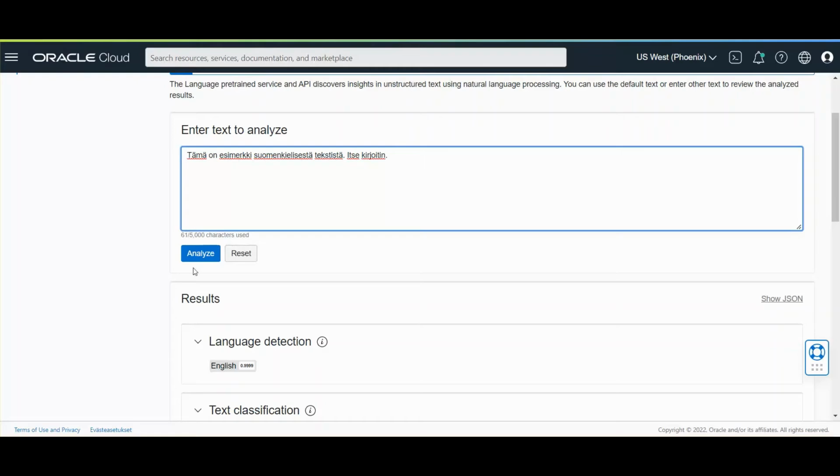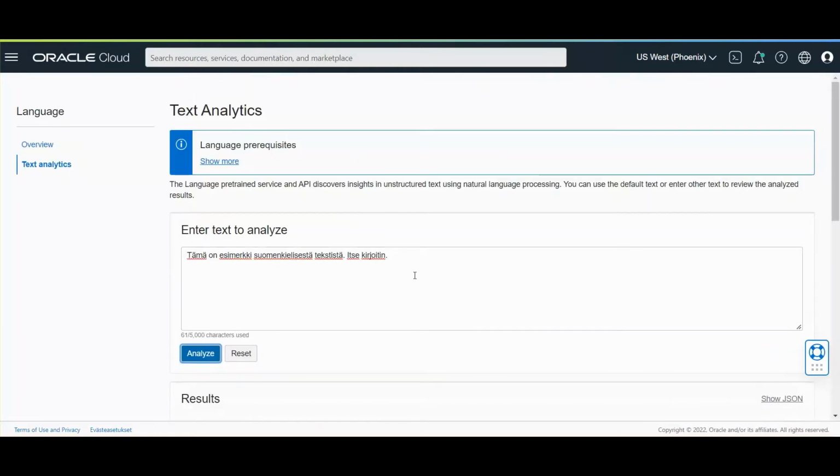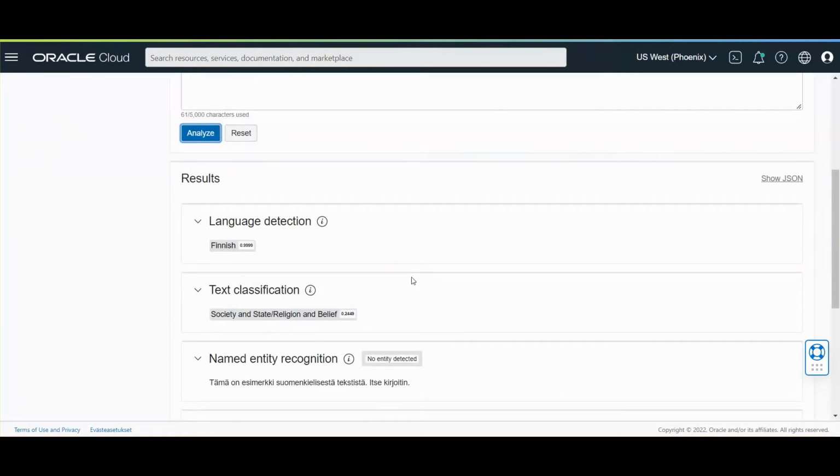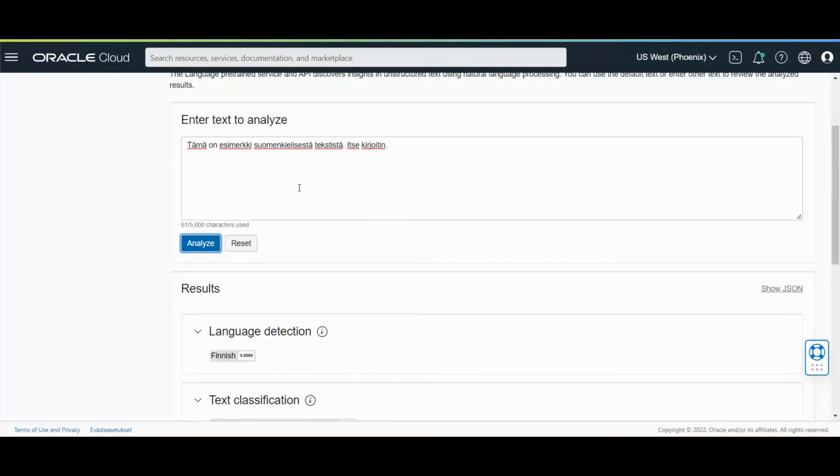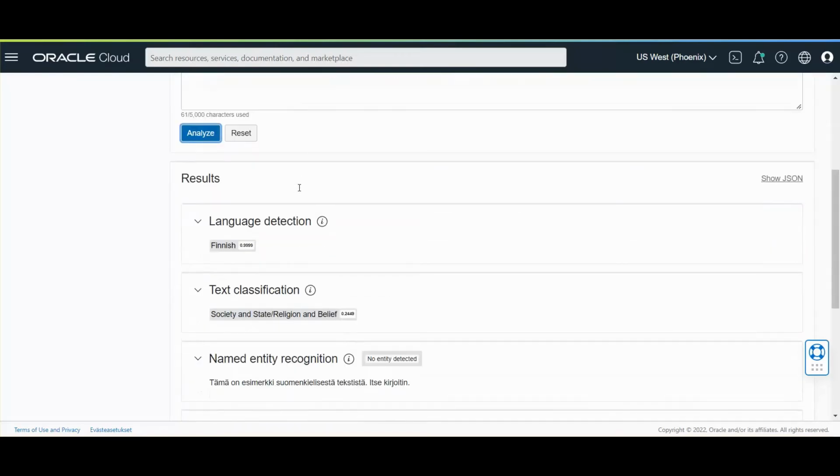Okay, let's see what it thinks about this. It's quite fast, as you can see. It does recognize it's Finnish. This is very impressive to me because the Finnish language is not very often known anywhere. But anyway, this model can understand even Finnish.